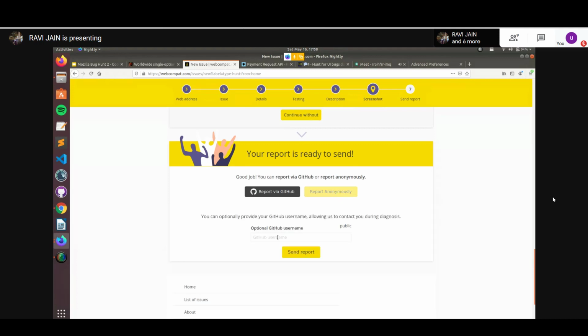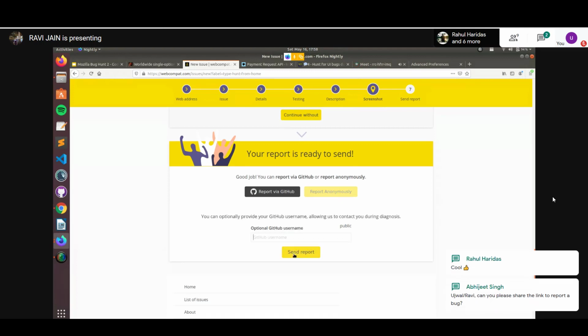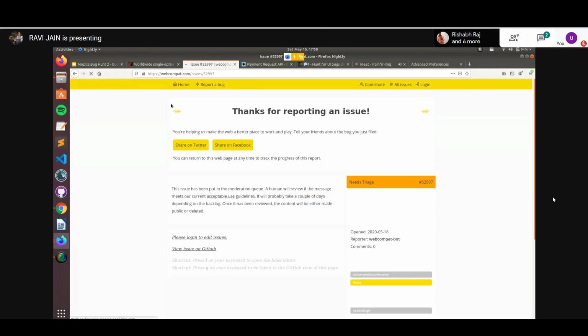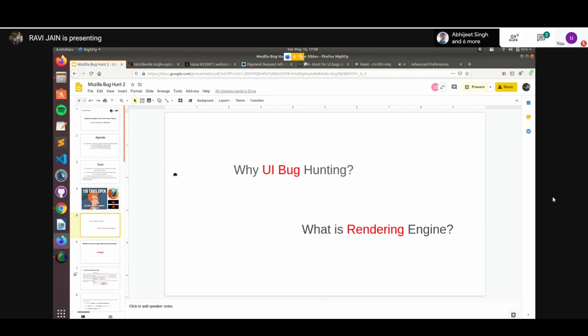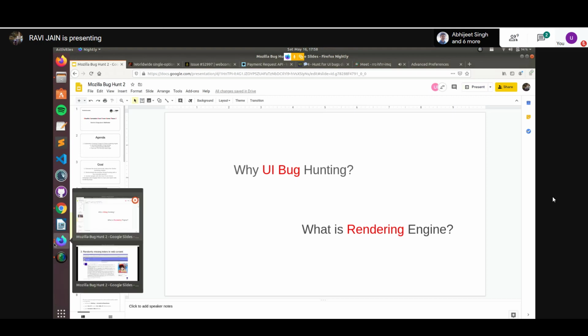This would be the final step. Optional GitHub username. I've sent the report. Thank you for reporting. So that's the procedure.